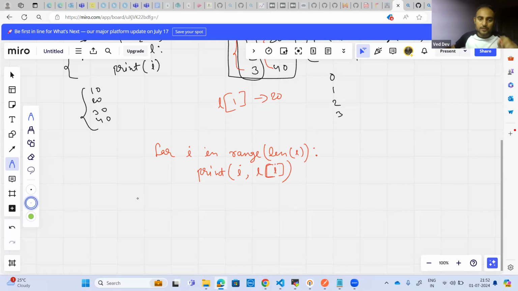Now, first time, what is the value of i? 0. Because length of L is 4. So first time the i value is 0, to 4 is the range, so i value is 0. And so it will print here i 0, comma. If you use comma by default, it will use a space. And L of i. L means your list. List L of 0. So L of 0 is what?